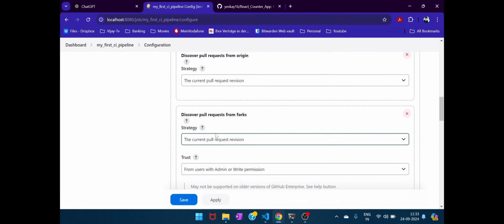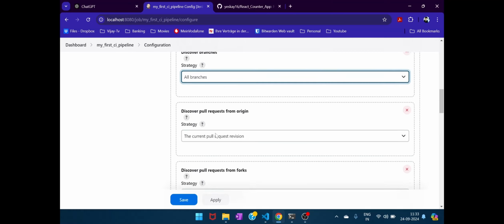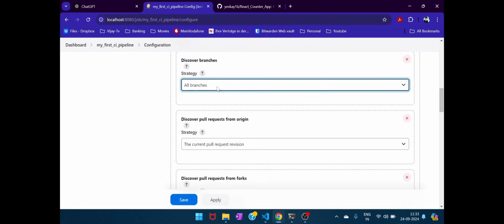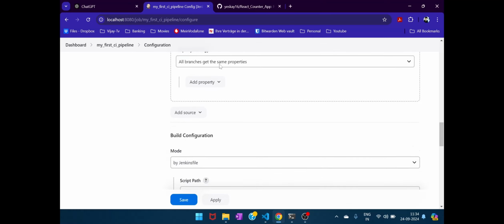Otherwise, you can keep all of the other configurations the same. Again, as I always say, just play around tweaking the configurations to understand what each of it does better. But for now, this is the more important configuration. So let's select all branches for Discover branches and then come down. That's pretty much it for this block.